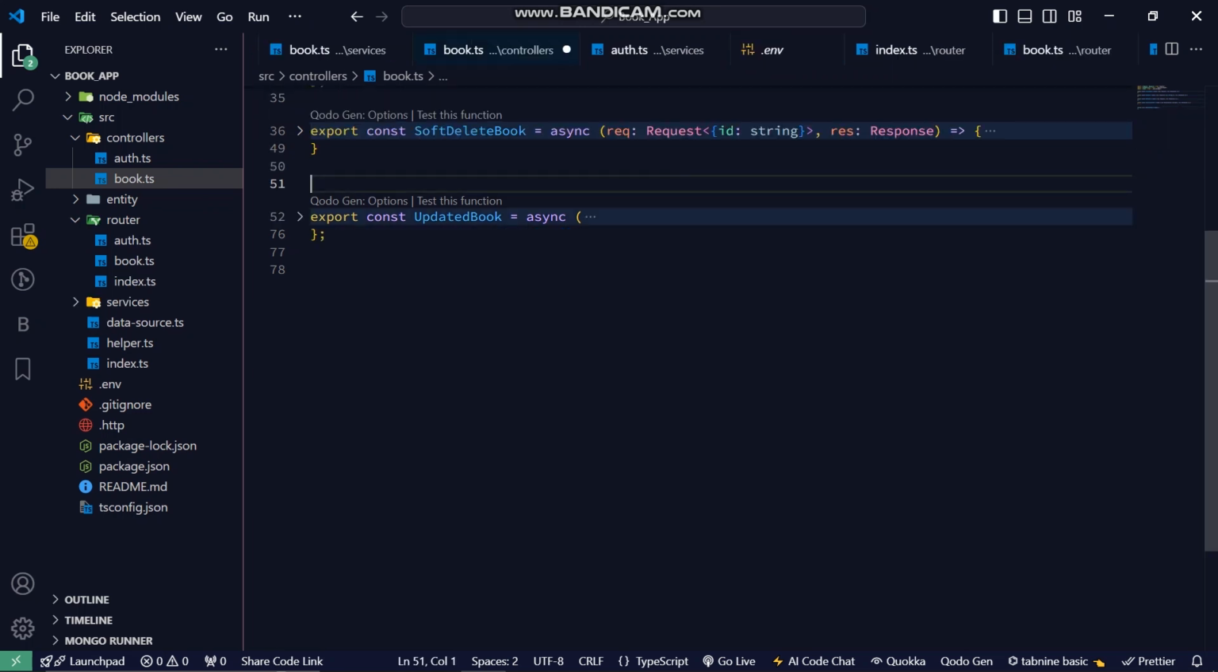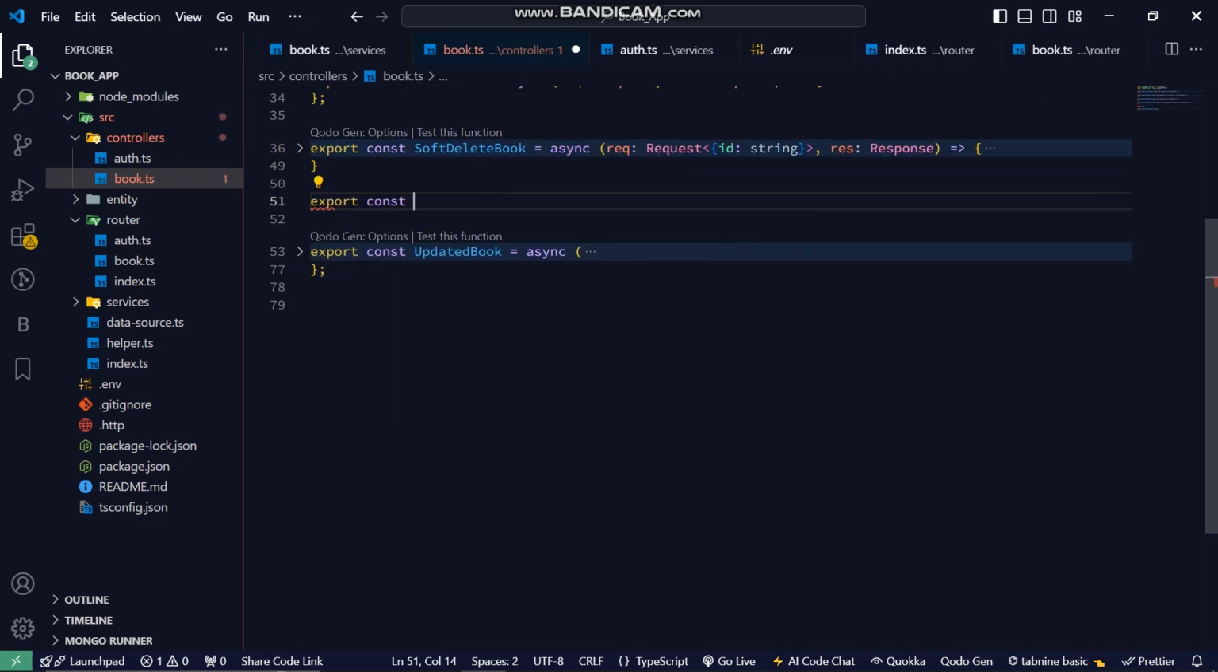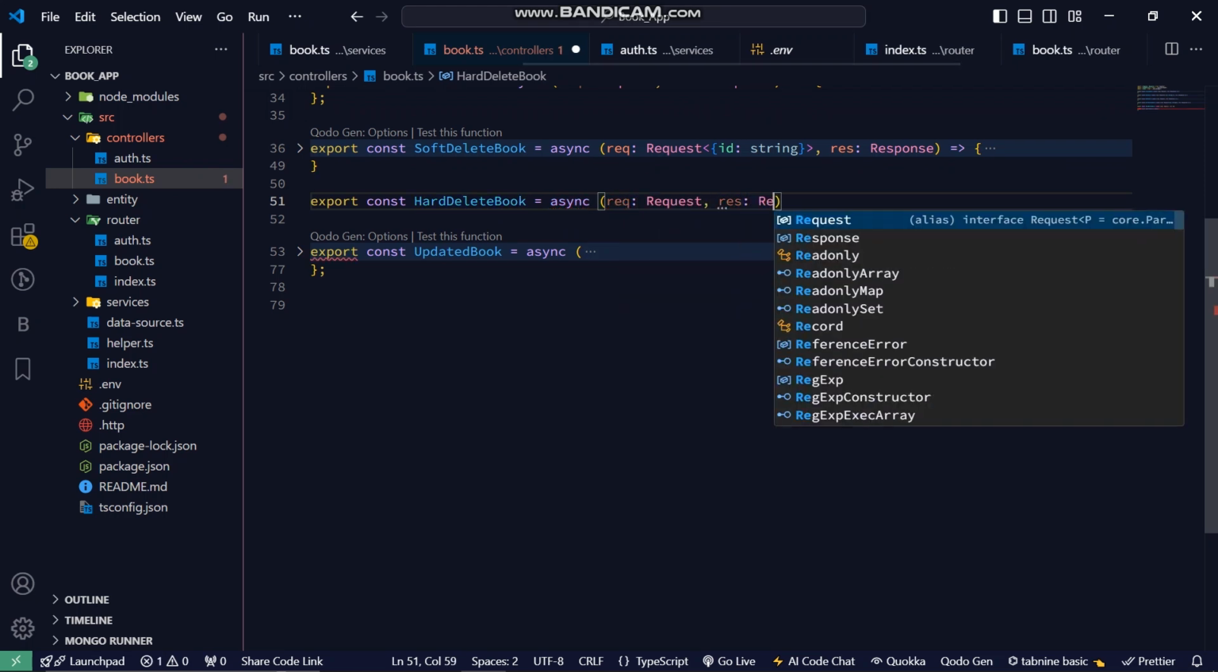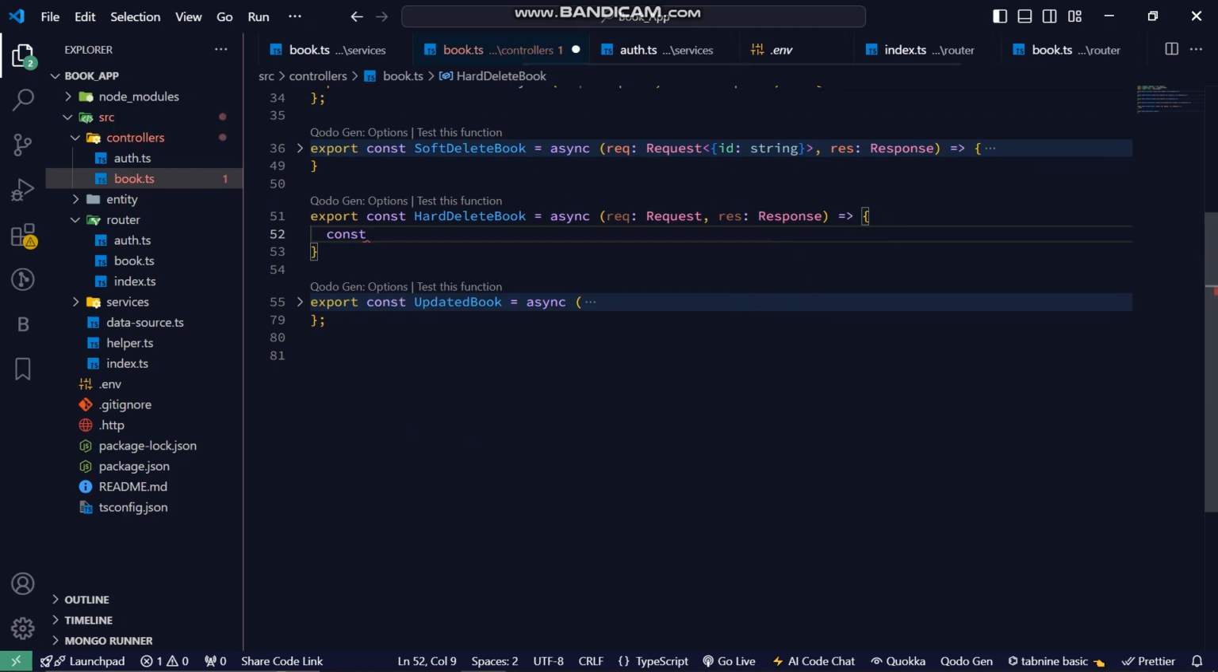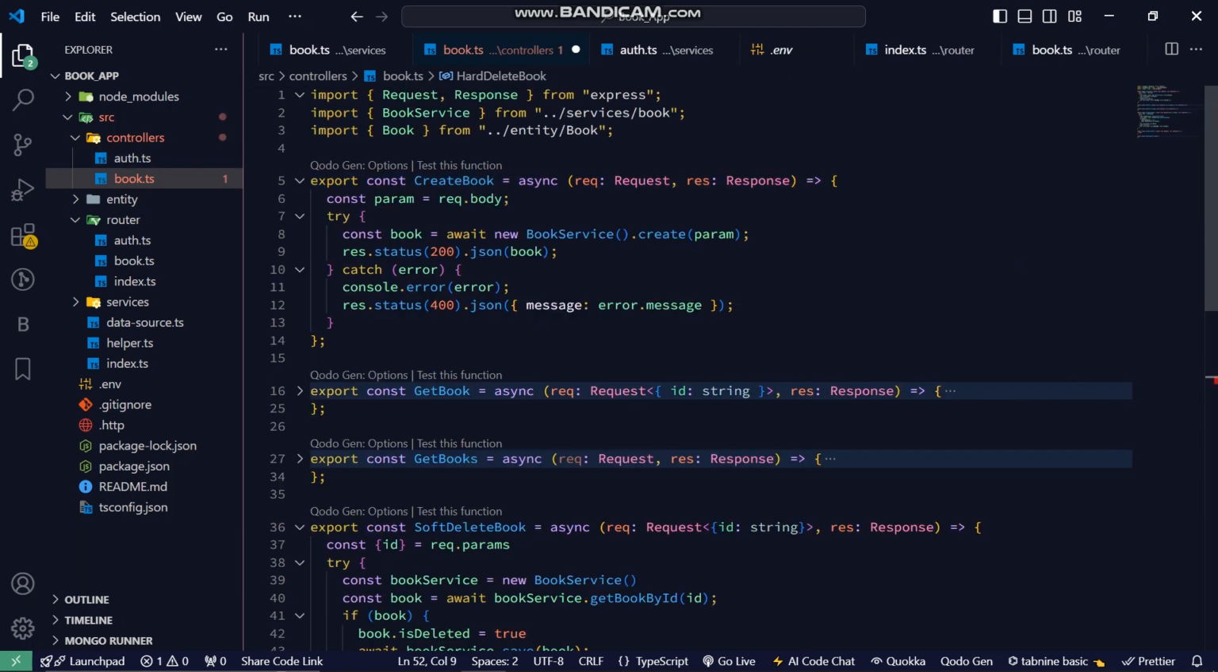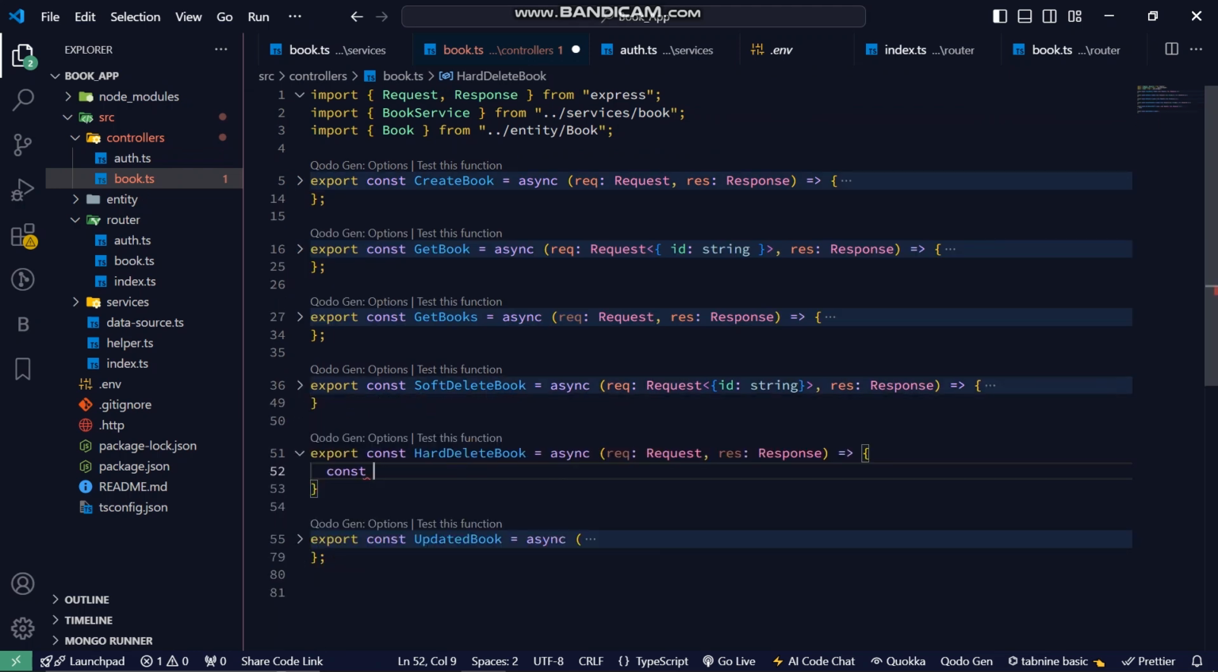Let's go ahead and define and export another root handler function named hard_delete_book, which allows us to delete a book. We can see that we already have an implementation for soft_delete_book right above the hard_delete_book, and you can guess from the name, soft_delete_book allows us to mark a book as deleted, while hard_delete_book allows us to actually delete that book from our database. Let's go back to the hard_delete function.